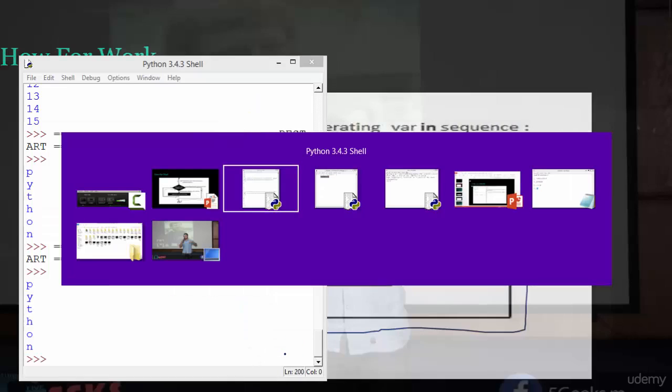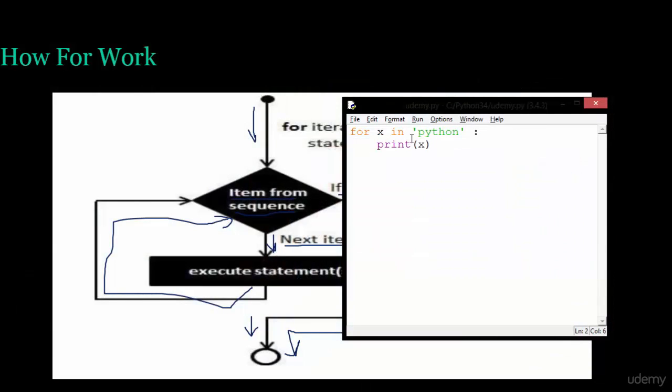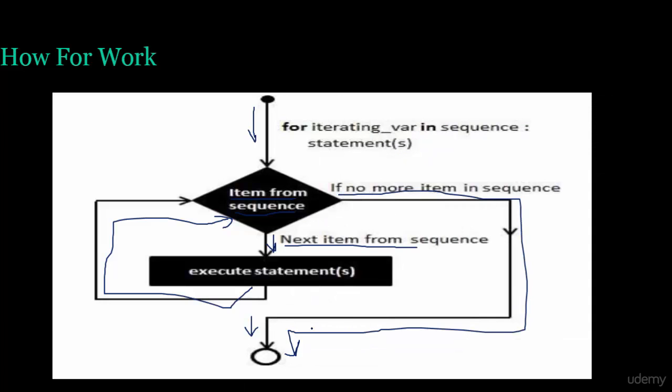If we apply this in our example, if there is a letter here, it will print it and move to the next letter, and the next letter, and print each one. And when there are no letters left, it will go from this and exit the loop.